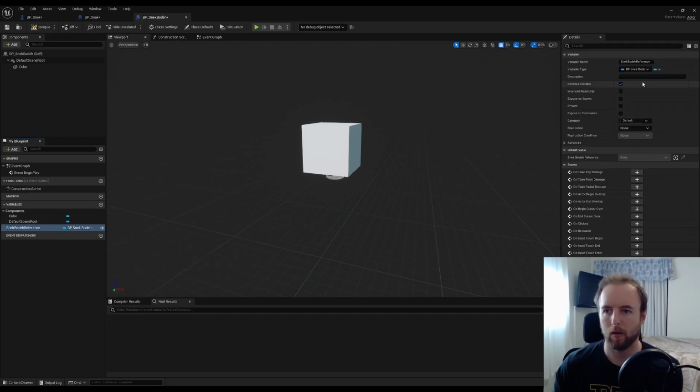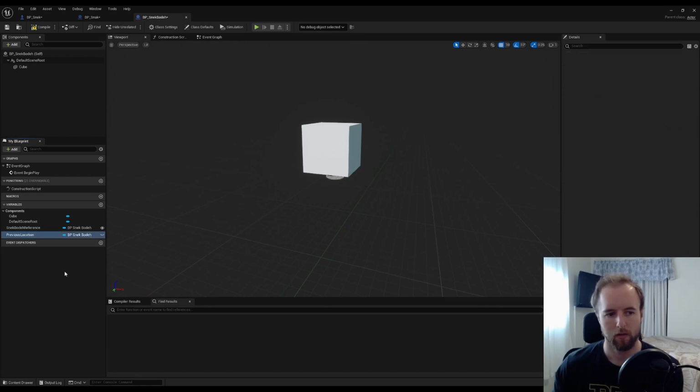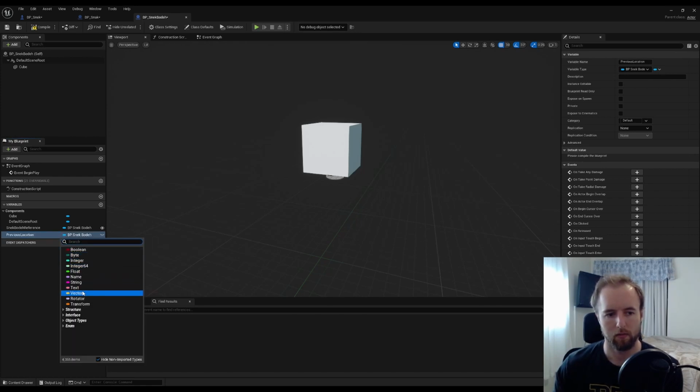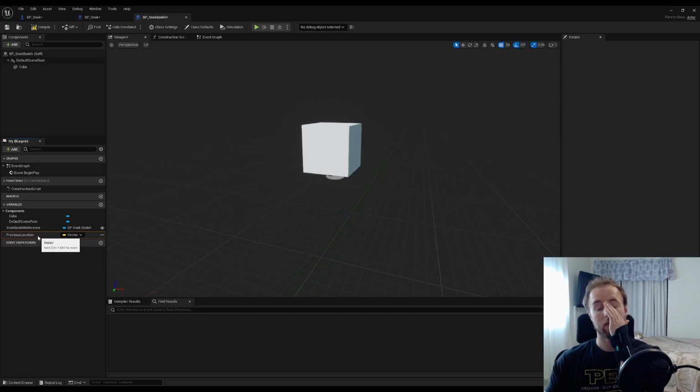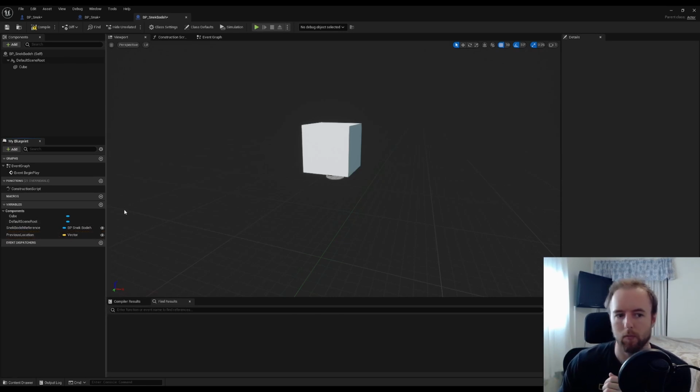And click the little eyeball, expose on spawn. That means we have to keep track of that. That'll be interesting. And we'll just get a location. We'll say previous location. Question is, should this be the location of this one? We'll have to think about that. Less thinky, more doey.